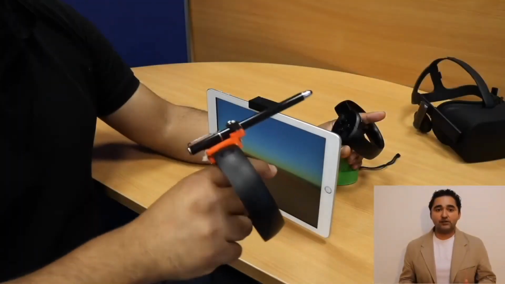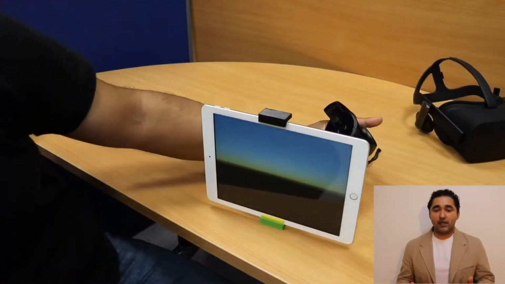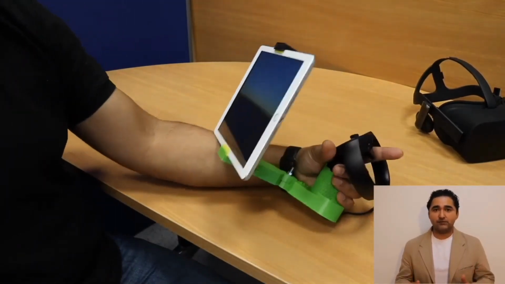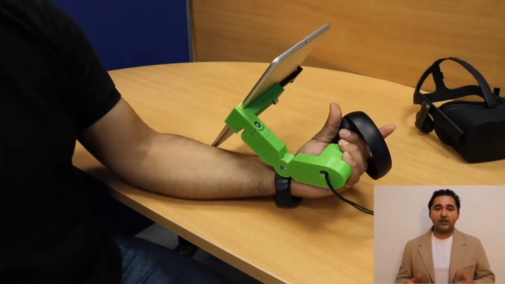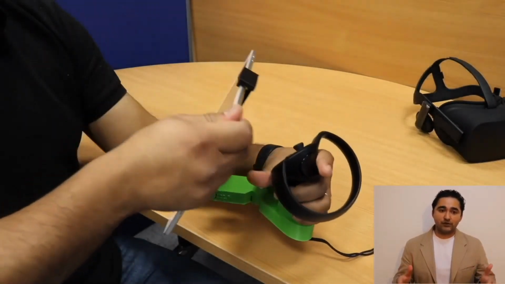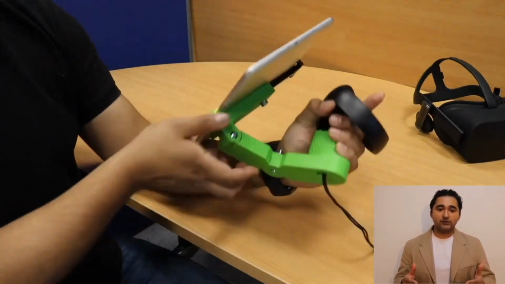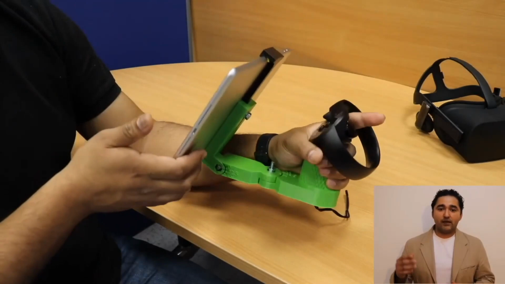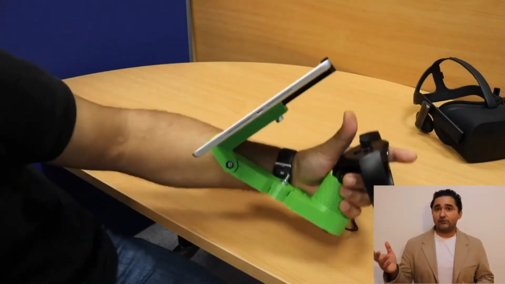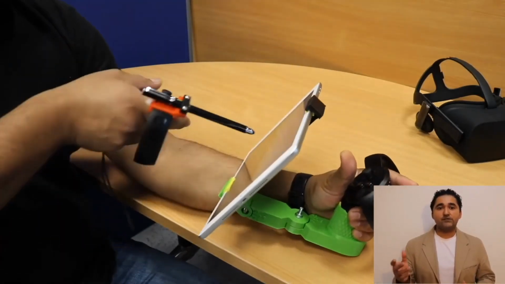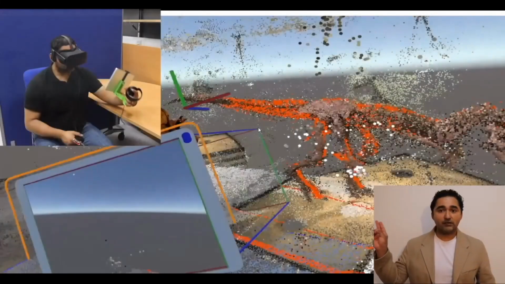Our technique is based on bimanual interaction methods and employs pen and tablet metaphors. As you can see in the video, a real tablet is attached to the left controller using an adjustable 3D printed holder. Then, a physical stylus is attached to the right controller for touch input on a physical surface. This is an example of how our technique works.